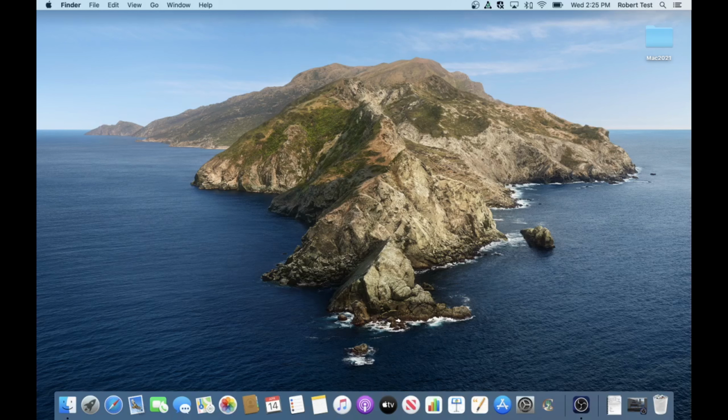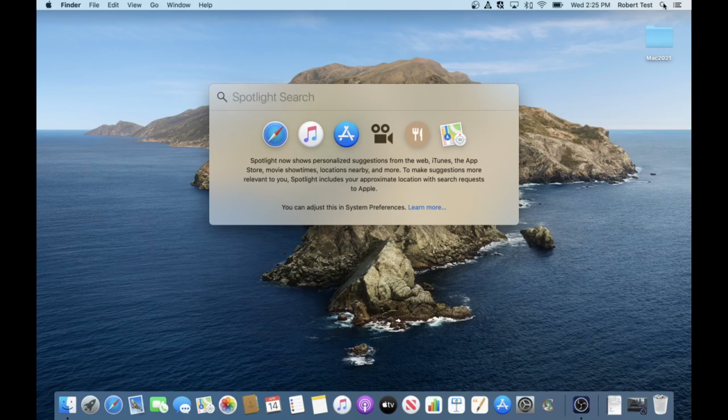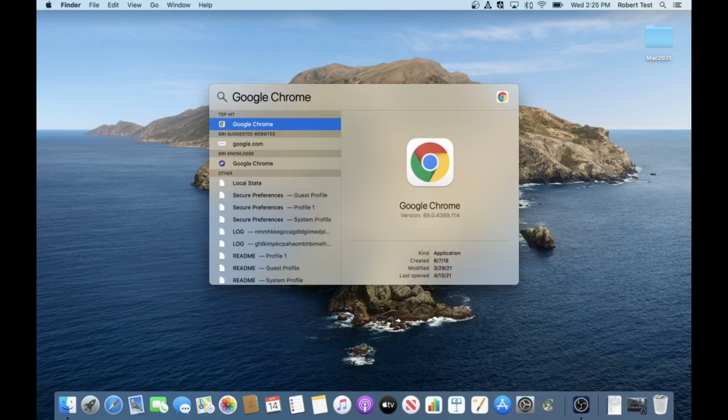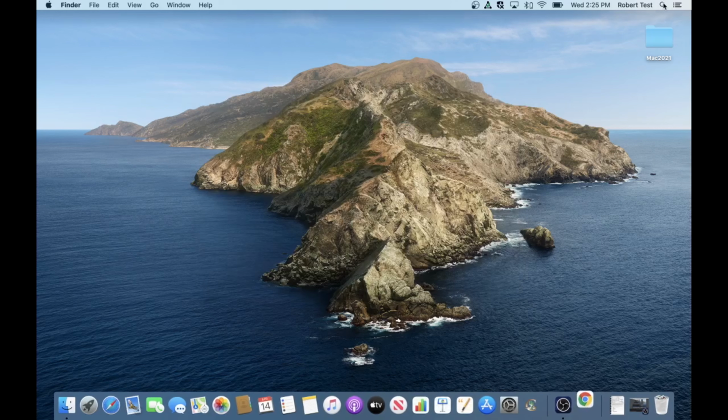Now let's go ahead and open up Google Chrome. On the top right, you'll see a searching magnifying glass. Clicking that, you can type whatever you'd like, such as Google Chrome, and click Enter. From there, it'll open up Google Chrome.